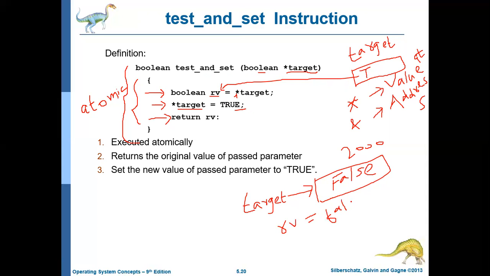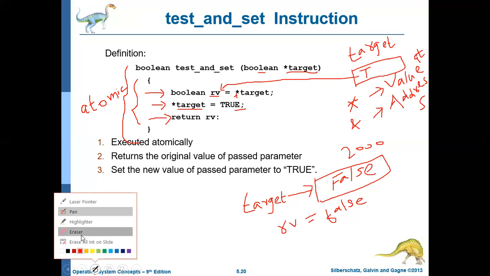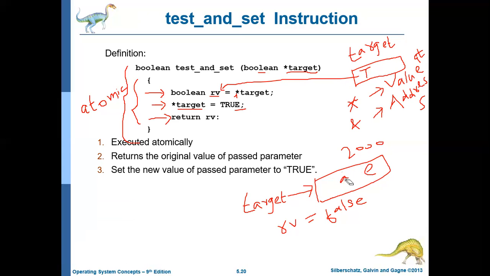Then what we are doing: *target = true. What is *target? Star means value at. The value at target, you are making it true. Previously it is false, and now we are changing it to true.